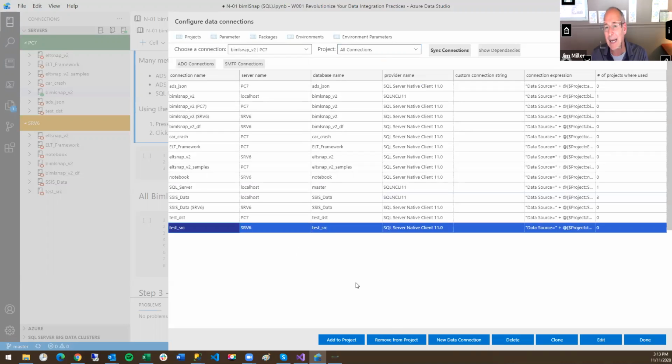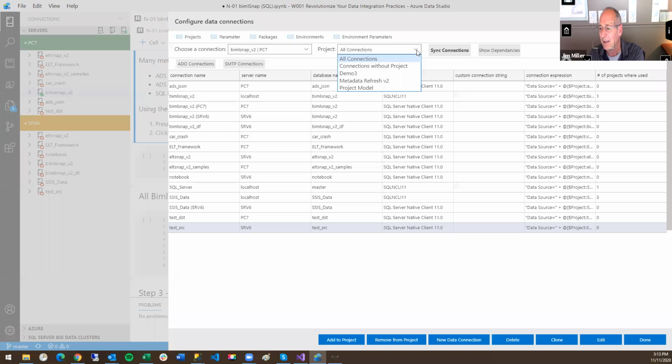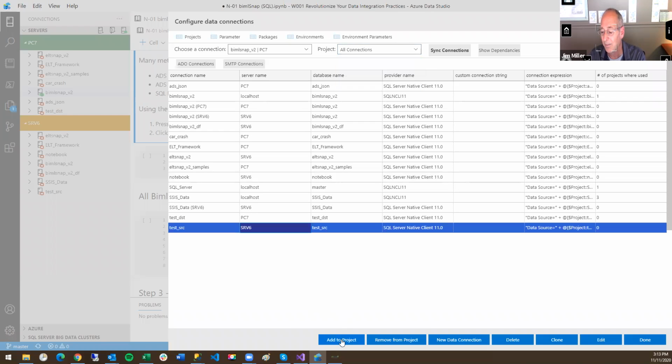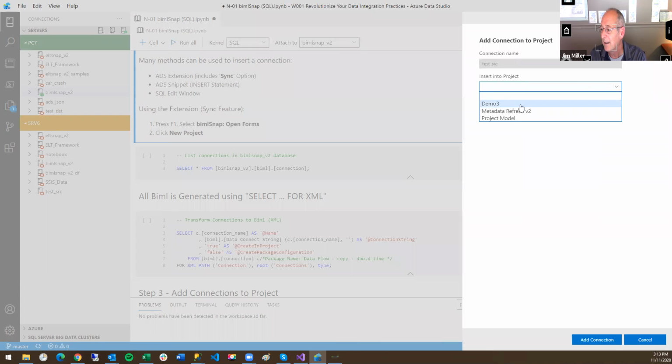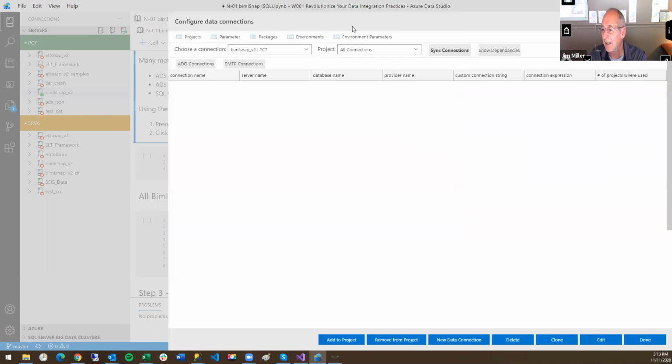Now notice I'm not adding a new connection. These connections are all reusable. What I want to do is have a connection object shared with multiple projects. So I'm not adding or creating a new connection. I'm going to add this connection to the project, which is going to be demo 3. So I'll select that, the source, add to project, demo 3, add the connection.